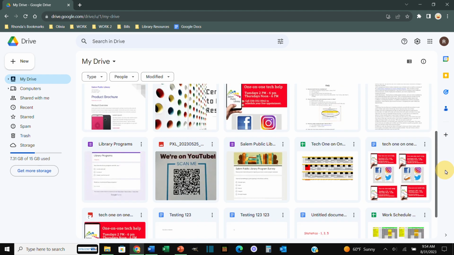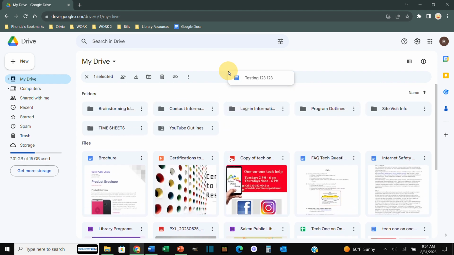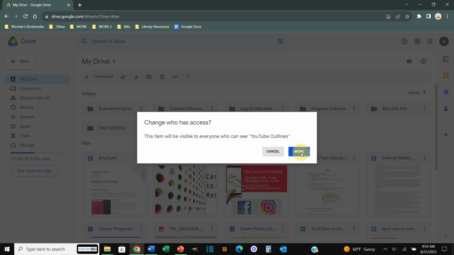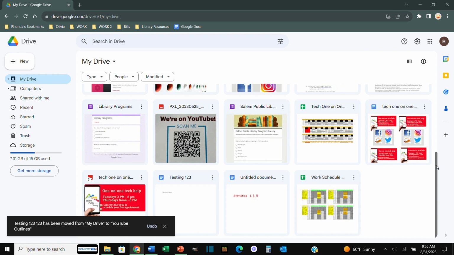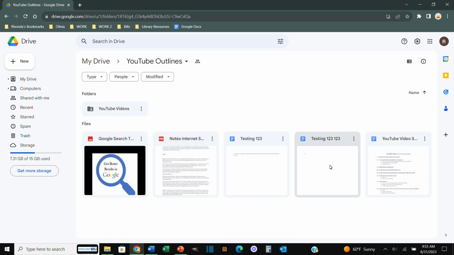Okay. And so if I scroll down, I see right here, it says testing 1, 2, 3, 1, 2, 3. Now I can leave it here, or I can click it, hold, and drag and drop it into a folder of my choice. And then I would just let go. You would click OK on that. And then here we go. I got my little document right here.